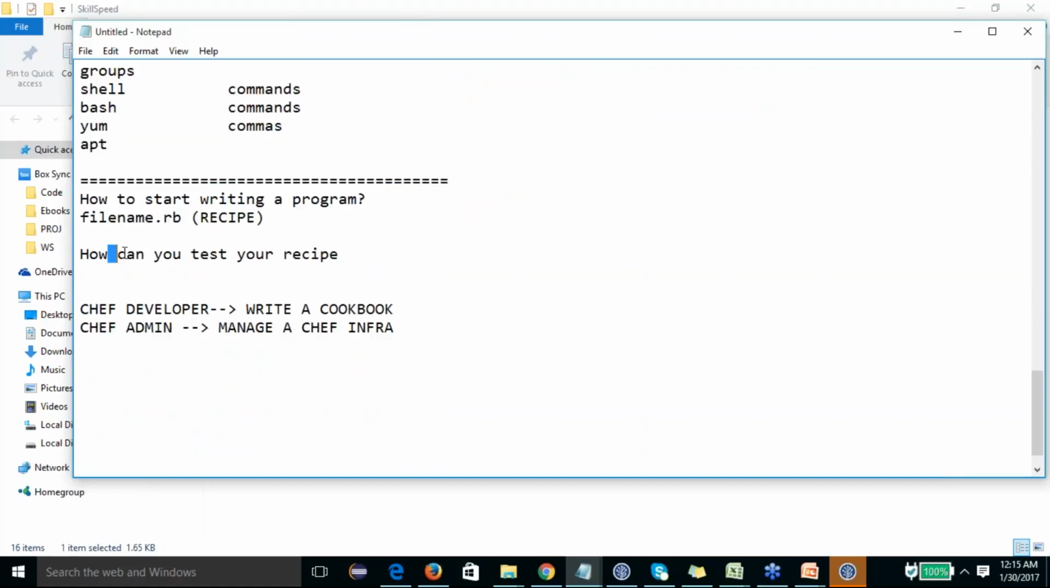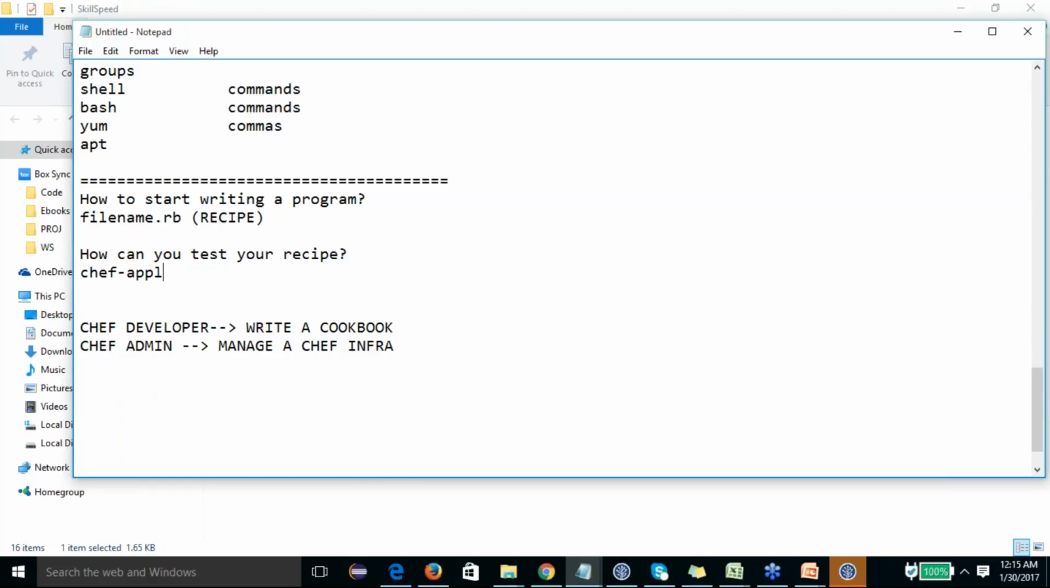So basically, how can you test the program? How do you test your recipes? There are many ways available in Chef, but one of the ways we are going to start with, one of the utilities we have, is chef-apply.